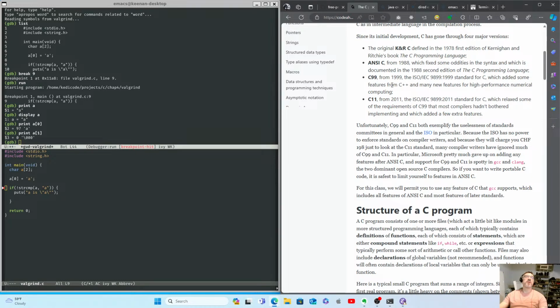Very interesting. So C later on took features from C++, which was initially based on C, by, I'm going to forget his name. I will come back to it in a little bit. It's top of my head. The creator of C++. C11 from 2011, the ISO/IEC 9899:2011 standard for C, which relaxed some of the requirements of C99 that most compilers hadn't bothered implementing and which added a few extra features.